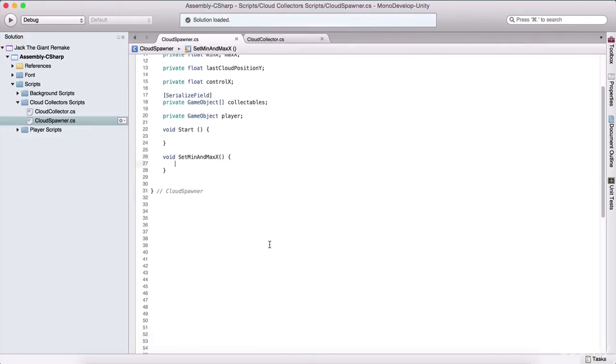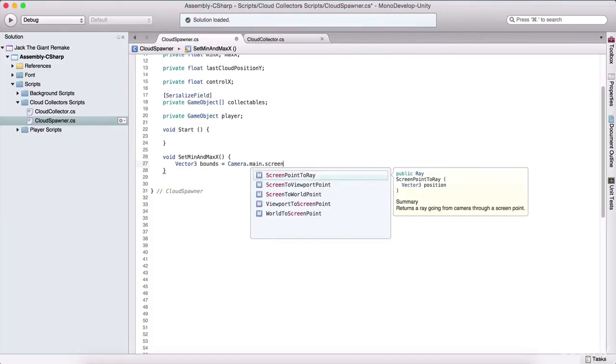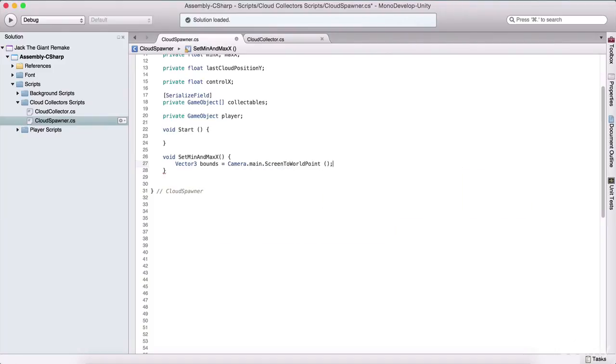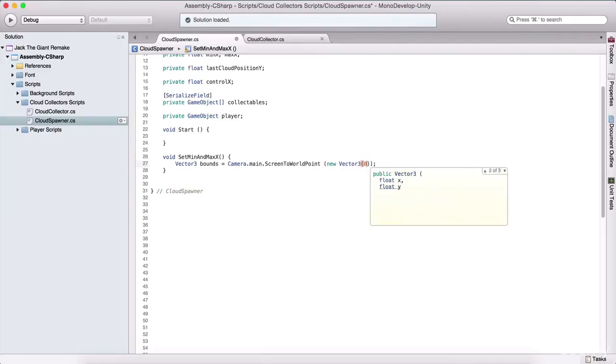And how are we going to do that? Well, I'm going to create here a new Vector3 which I'm going to name bounce. And it's equal to Camera.main.ScreenToWorldPoint. And this takes a new Vector3, and at the moment I'm going to set 0, 0, 0 because I want to explain what this actually does.